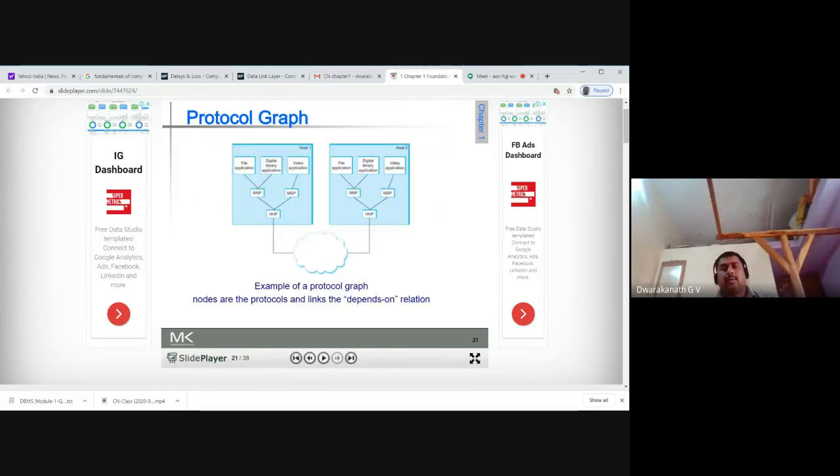Now this is a protocol graph, showing how protocol communication should be done. Observe carefully here: the nodes are protocols and the links depend on relations. Here the nodes are the file application, one protocol, the digital library application, and the video application. Observe carefully: the file application and digital library application will work with the request-reply protocol. The video applications, video and audio, will work with message streaming protocols. That you must know.